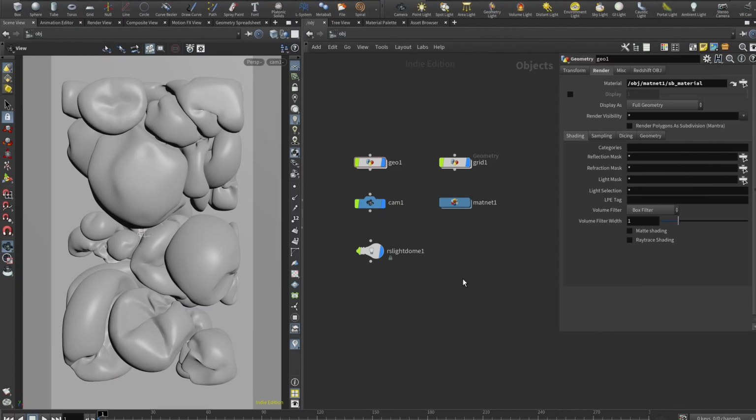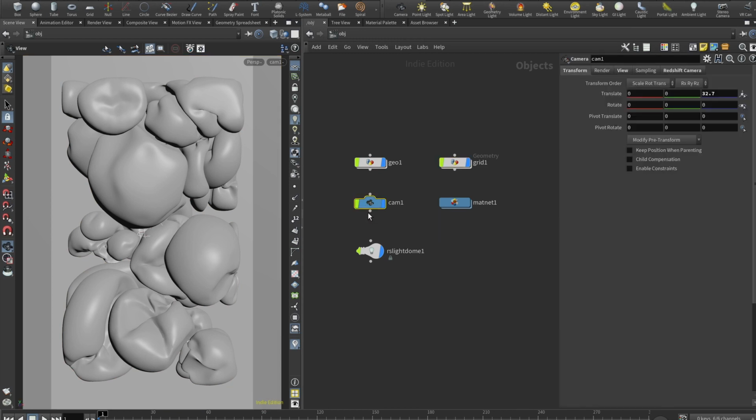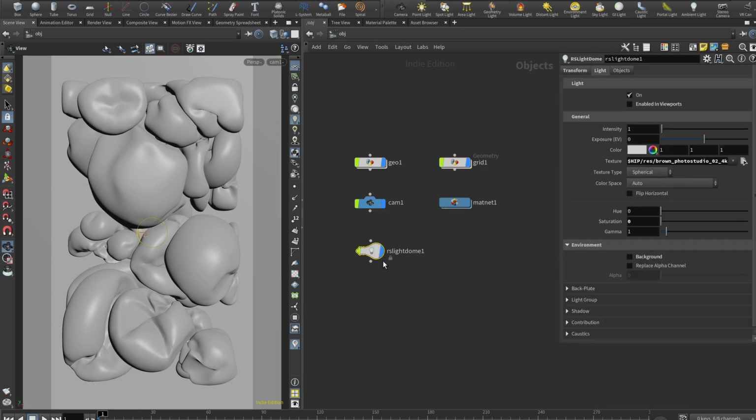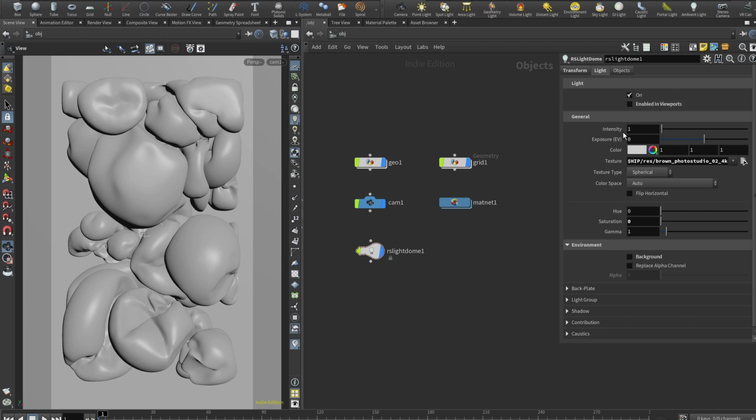So here we are in Houdini, and as usual we have our main geometry, we have our grid, which is our backplates, camera, material network, and one RS light dome with my favorite brown photo studio. I unchecked enable in viewports because if I enable it in viewports, all my solid bodies become this metallic material, and I don't like that.